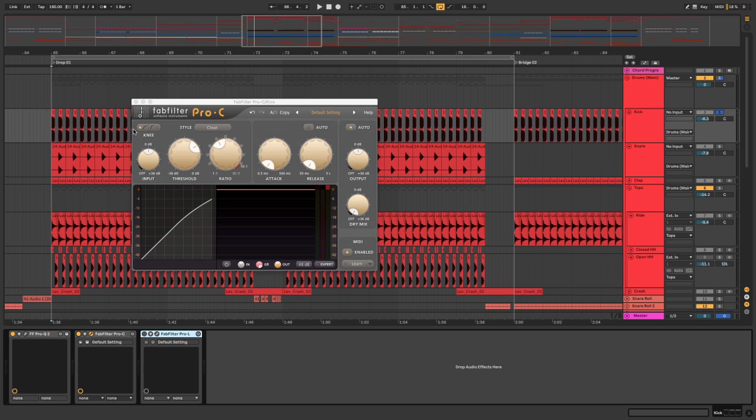So what a compressor does is, most people think a compressor is a volume expander. It's actually a volume reducer. How it works is, when an audio signal gets above a certain volume, the compressor takes that audio signal and reduces its high peaks to a user-defined amount.